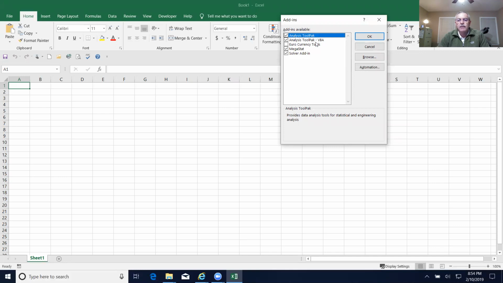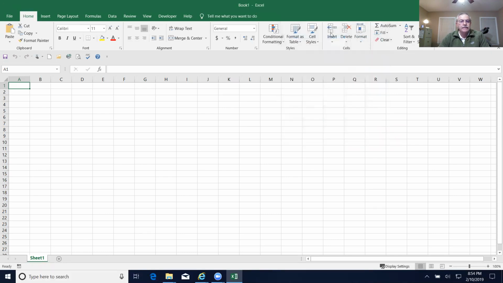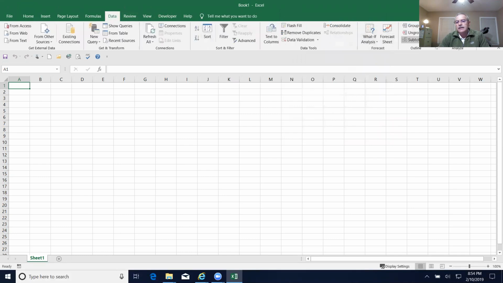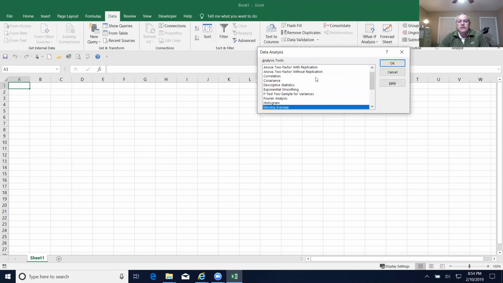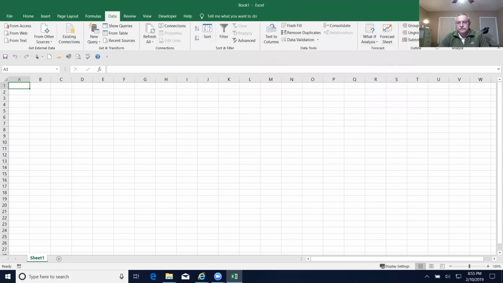Visual Basic is not something we're going to be using for this class, but it doesn't require anything extra or take any additional space. If you want to load up both, that's entirely up to you. But it's the analysis tool pack that we're going to be looking at more than anything else. And once it's loaded, go up on your ribbon, go to Data, and you should see Data Analysis here. And what we're going to be using is some of these very same functions that we see here.